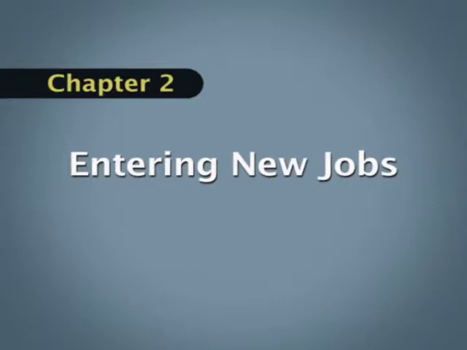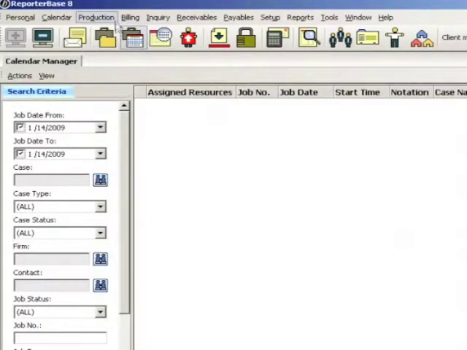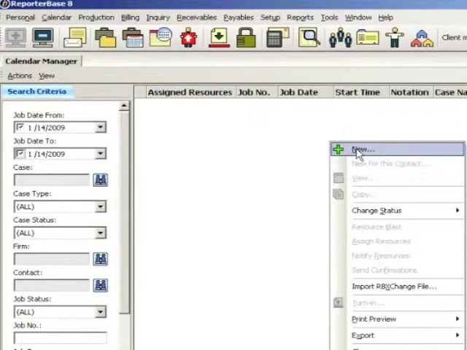Okay, the scenario is like this. Today, I got an email from Daniel Berg's secretary, and she attached a notice of deposition to the email. So we're going to go to Calendar Manager, or you can also use this icon right here. It's a brand new job, so I'm just going to go ahead and right click and new.